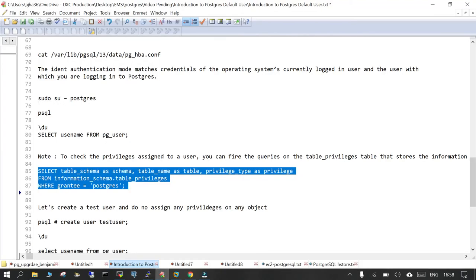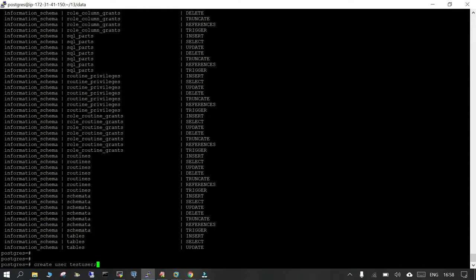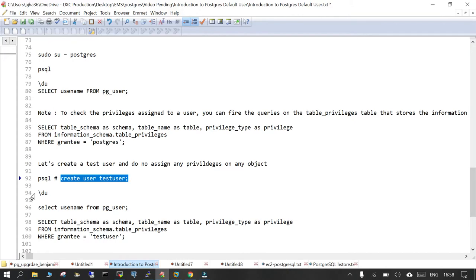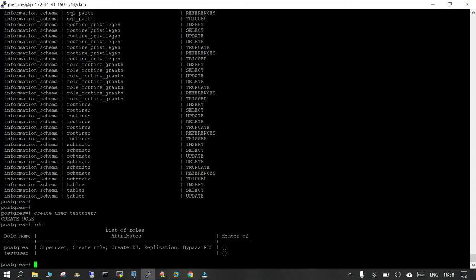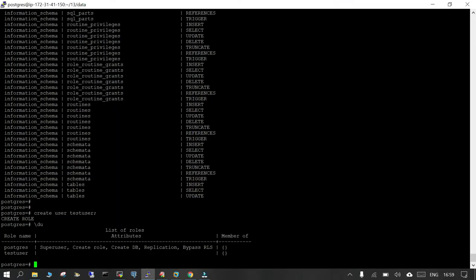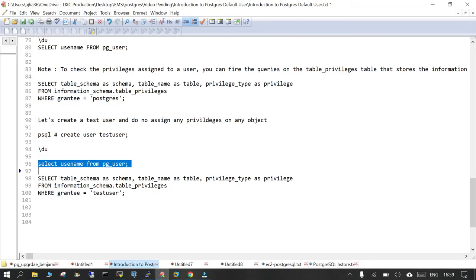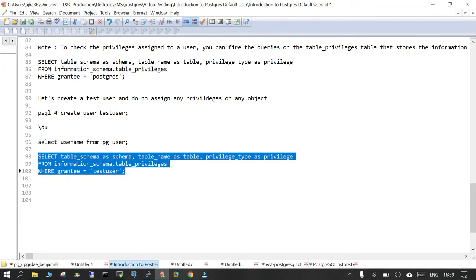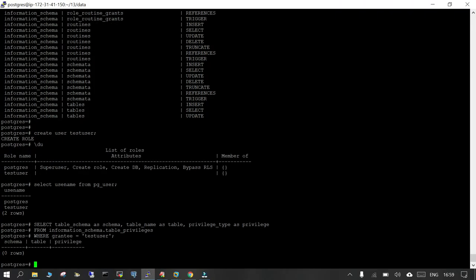Let's create one user called testuser, and if we say \du, this will show you how many users are there in that particular PostgreSQL instance. We have just two users: the default admin user and the user we just created. After that, if you simply say select username from pg_user, this will show you that testuser and postgres are the only two users. We can see the information related to the test user as well, and since there are no privileges, it will show you that here.